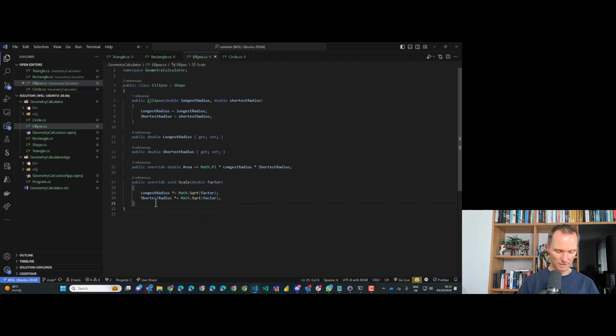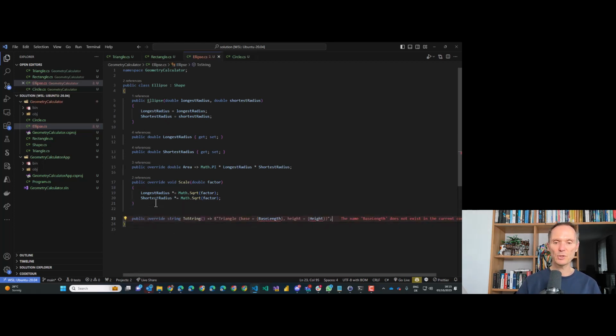Welcome back. So I will show you what the solution is. We simply change the text here to ellipse. We change this one from base to longest radius, and change that one to longest radius. And here we say shortest radius, and here we say shortest radius. And with that, we have a perfect implementation of toString for our ellipse class.